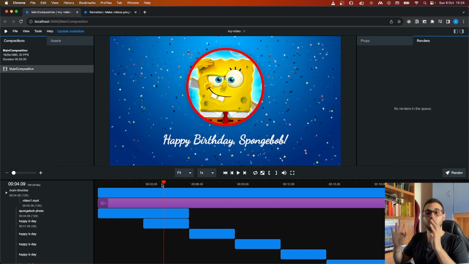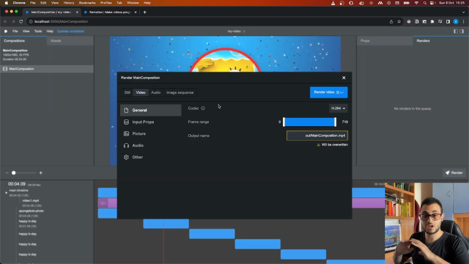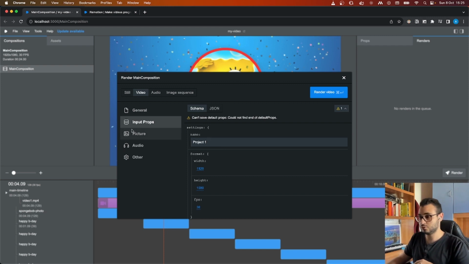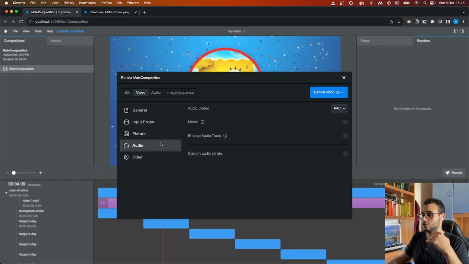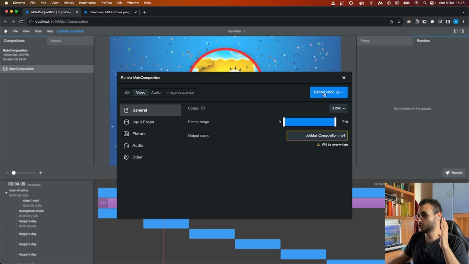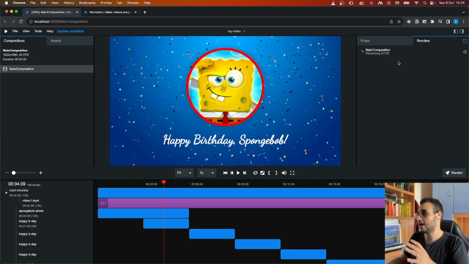Once we are happy with the result, once we are happy with the components that we created, with the animations that we created, we just go in the render section here. We can change a lot of options here, starting from the frame range, the output name. We have a lot of input props. We can change the JPEG quality. We can change a lot of things also regarding the audio.